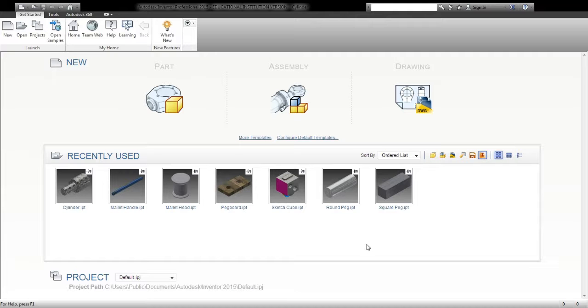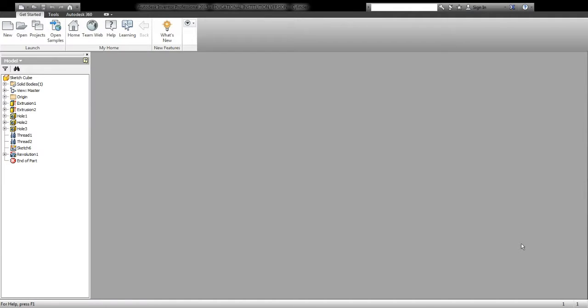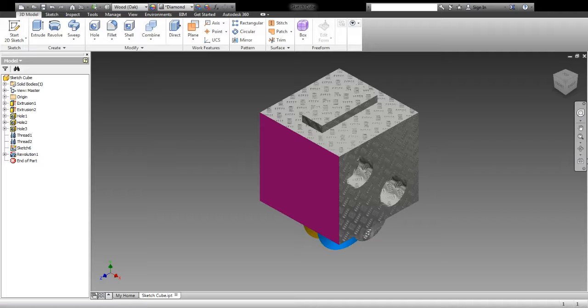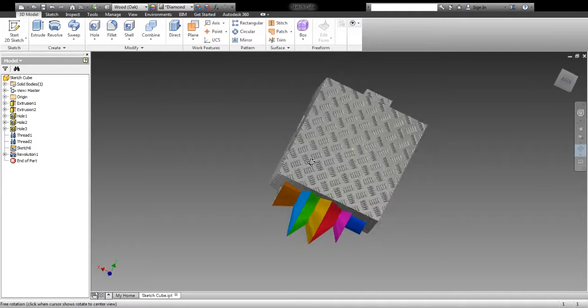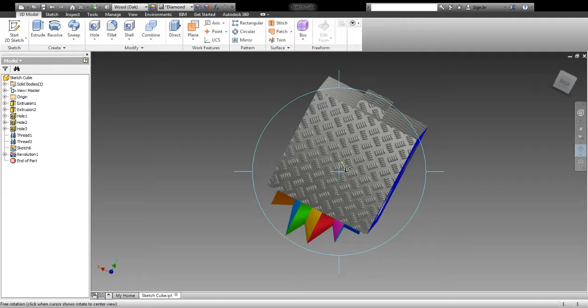Okay, so we are going to look at how we could make a revolution on one of the surfaces of our sketch cube. So if I go to open and I find my sketch cube that I've been working on, I click open and here's my cube. I find the side that I want to make a revolution on. Now I've already made one, so I'm going to pick a different side. I would just pick a blank side of your cube.